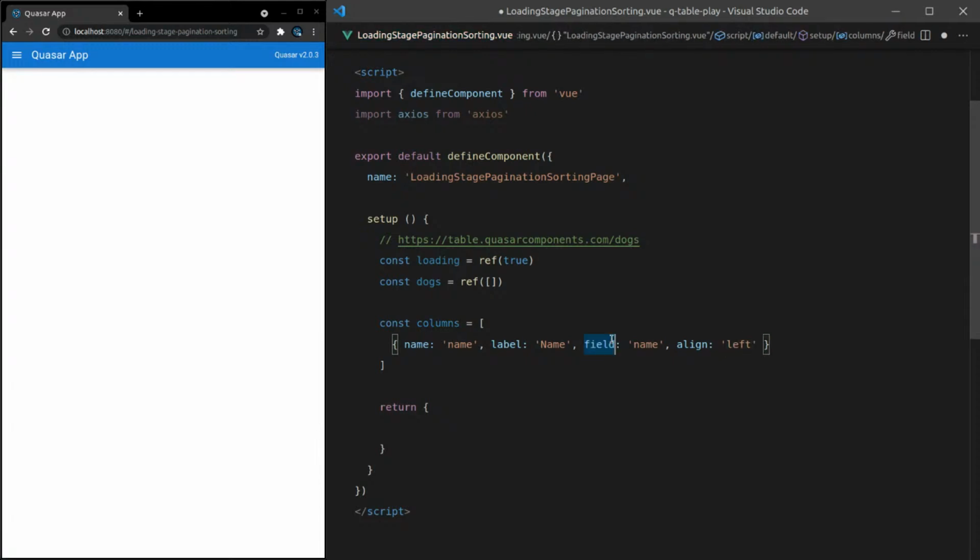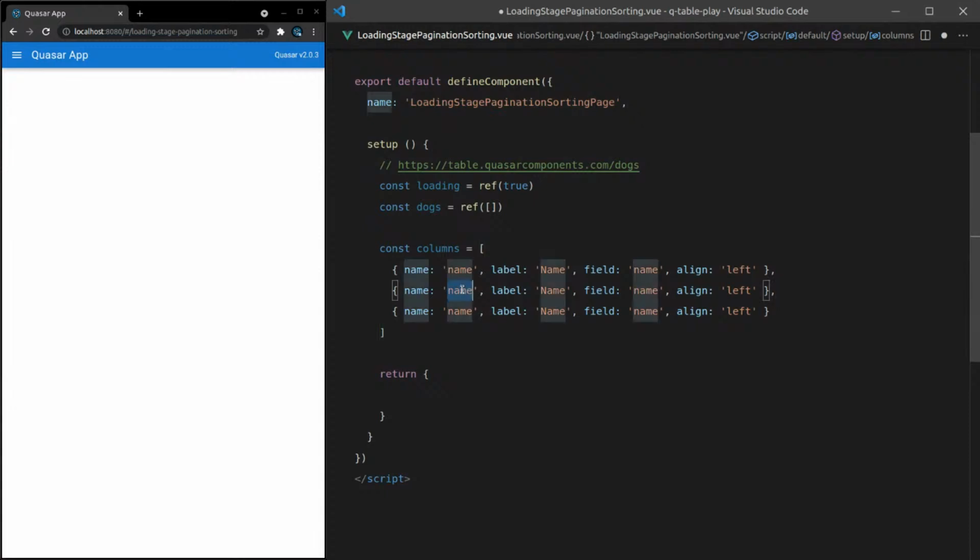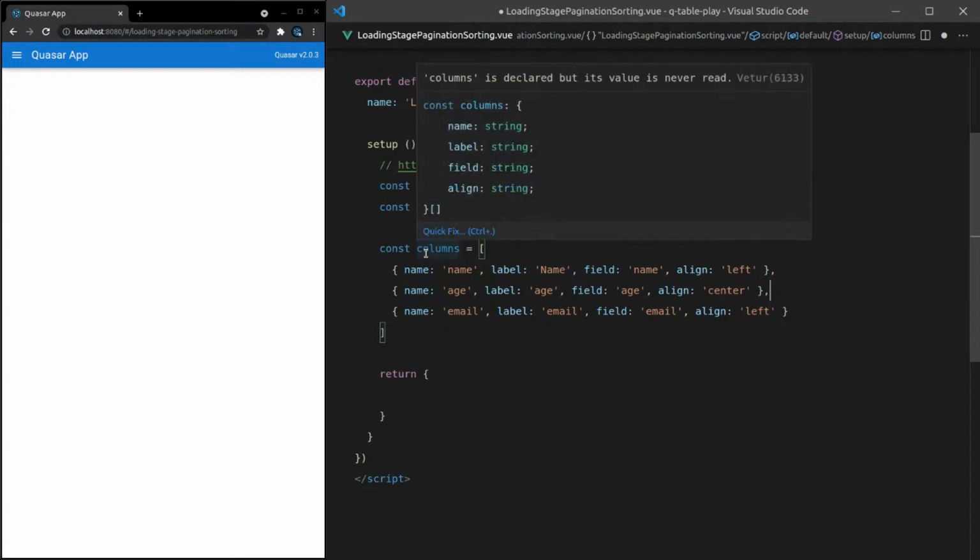Let's copy paste that down maybe 3 times. How about we just do 3 columns? We'll keep it simple. Now this one is going to be age, and then this one is going to be email. Usually for numbers, I like it to be aligned to the center, so I'll set that equal to center. And I think that's about it for the columns.